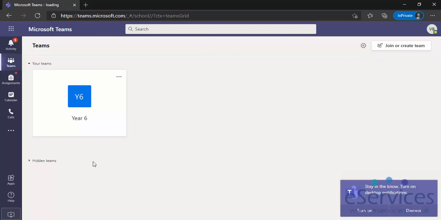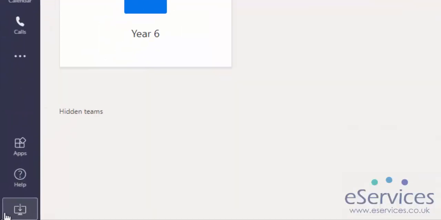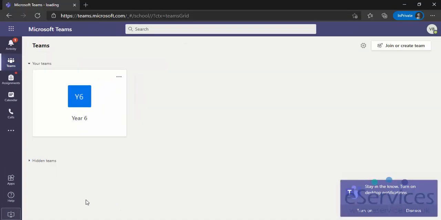On your Windows device or on your Mac device, you'll also see this little icon down in the bottom left. That allows you to download the desktop app. So as well as having an app on your mobile phone or on your tablet, there's also an app you can download for Windows or Mac OS X. Like I said, there's links in the description to the Google Play Store and the App Store.